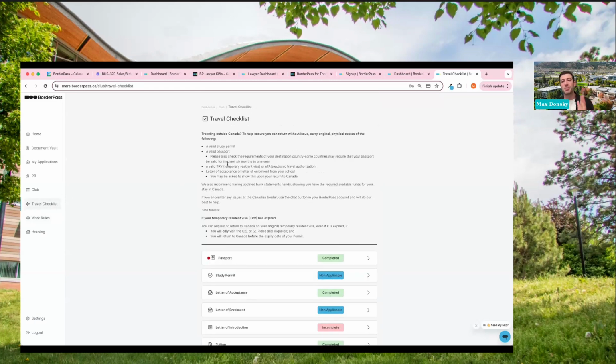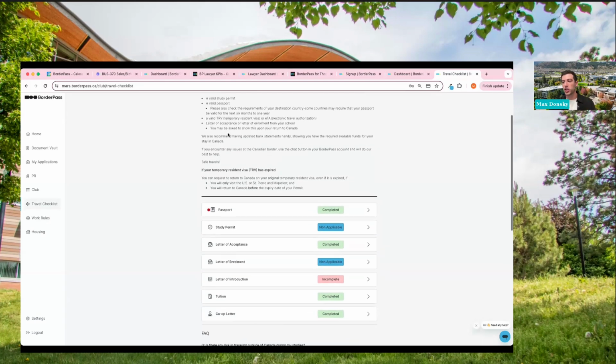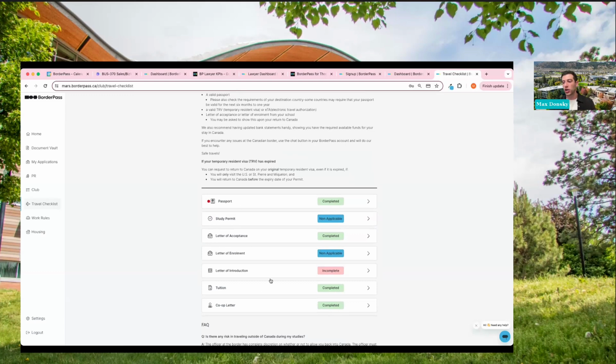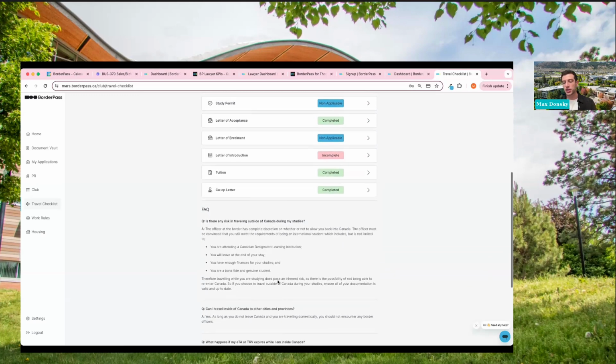If you're curious about, can I travel on my study permit? What do I need to leave the country and come back? We give you all that information here and show you the necessary documents that, once they're uploaded in your BorderPass platform, will appear here. And there's also some questions and answers.